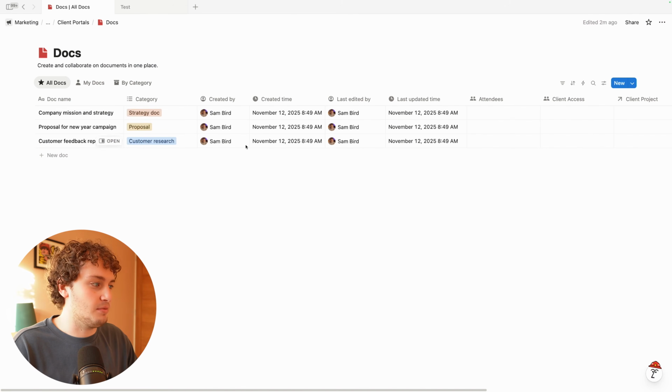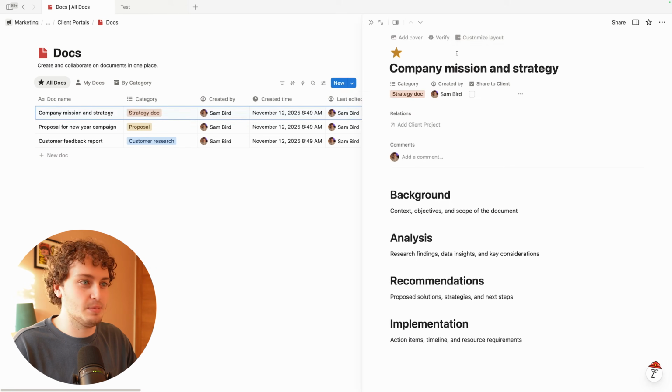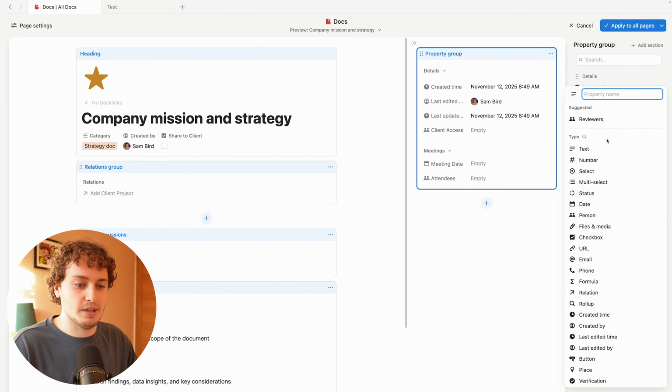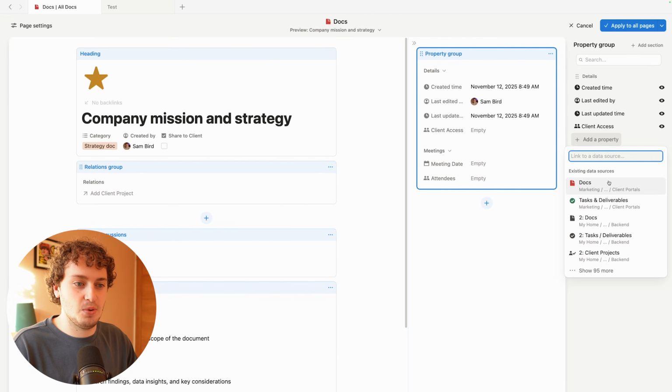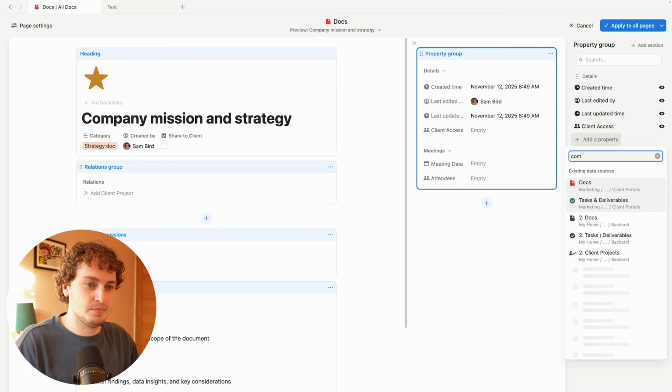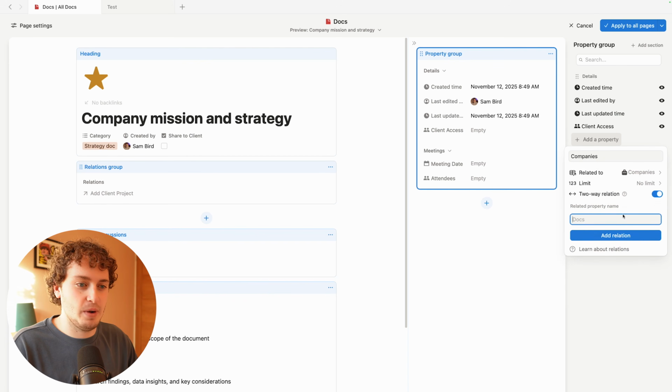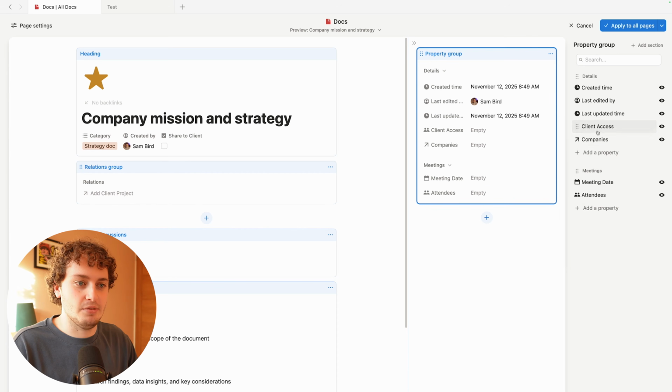So let's do the same for the docs. We're going to come into the docs database, come to the layout builder, and inside of the details, we're going to add a relation to our company's database and make sure it's set to two-way relation. And then for the client access property, again, edit property, notifications set to none, and we can hit apply all.